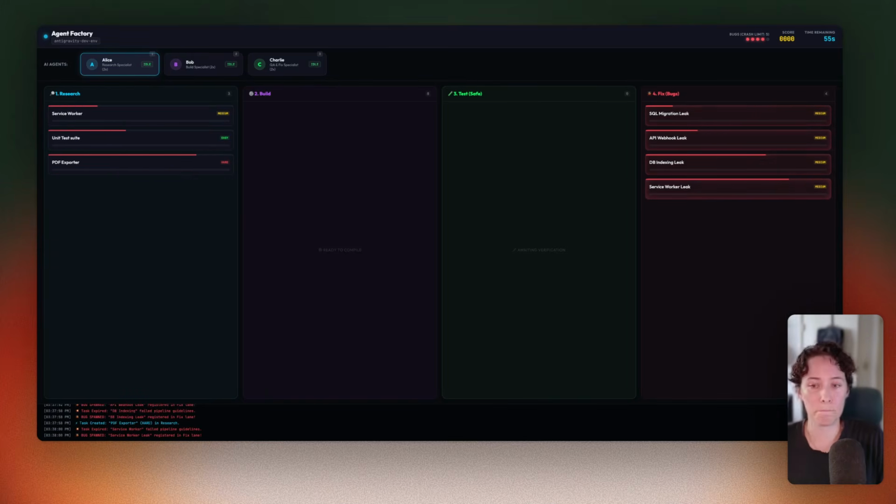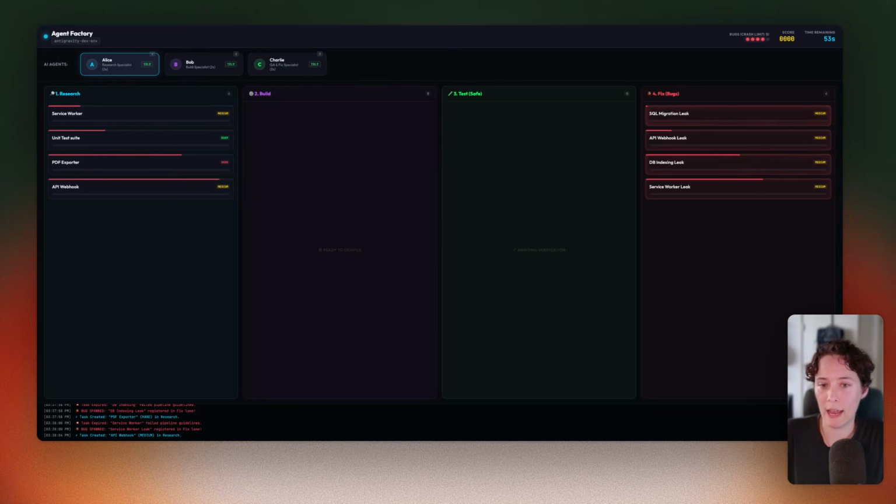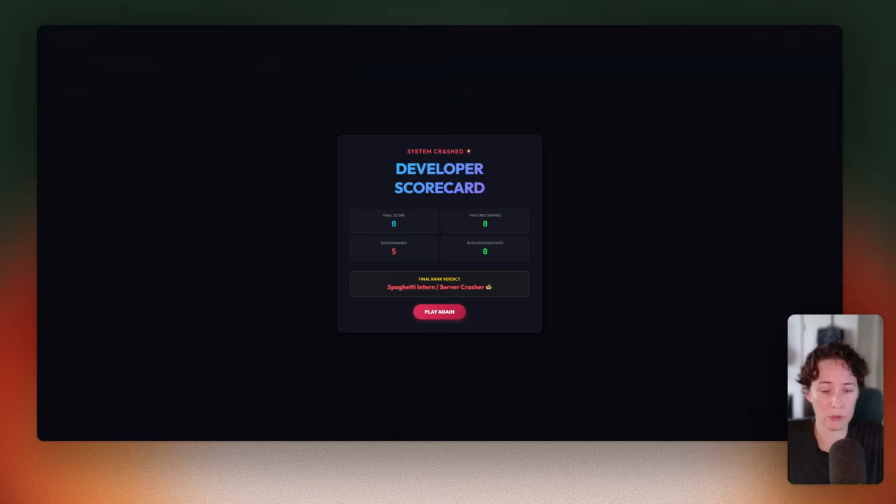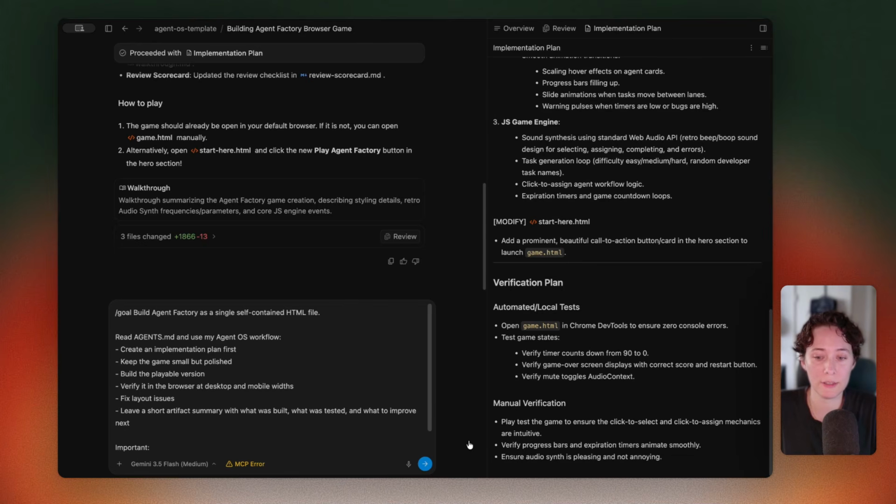But as you can see, it built the initial part, and let's see how long that took. I think that really only took about 4 minutes to build in total. Looking at it now, it actually took 1 minute to build. So that was very fast. We are using 3.5 flash medium.